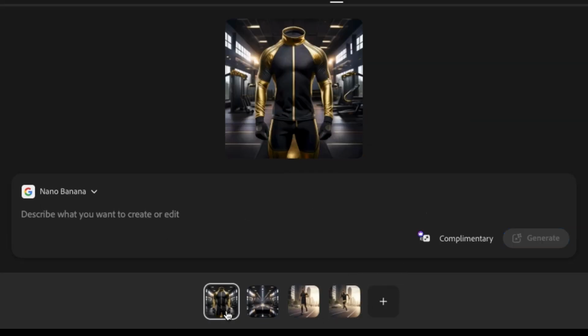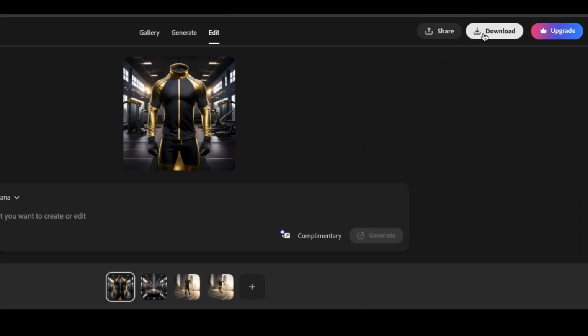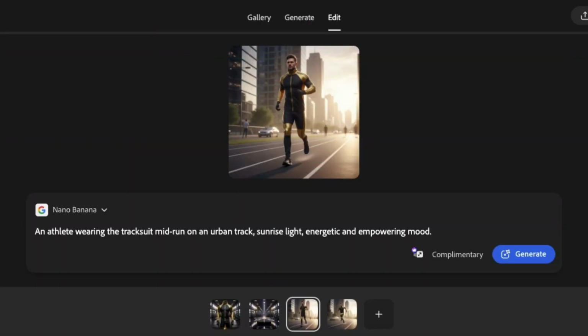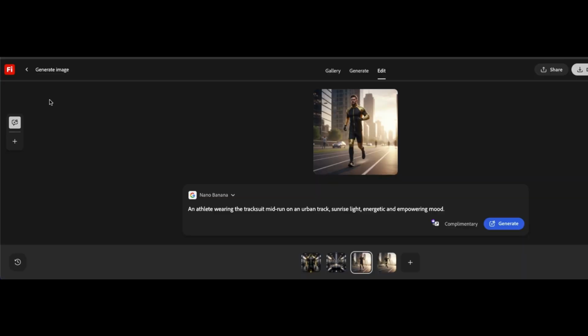What we can do now is download all of these different versions of the image. So click download. So there you go. We've now downloaded the images. Now let's go back to the main page.